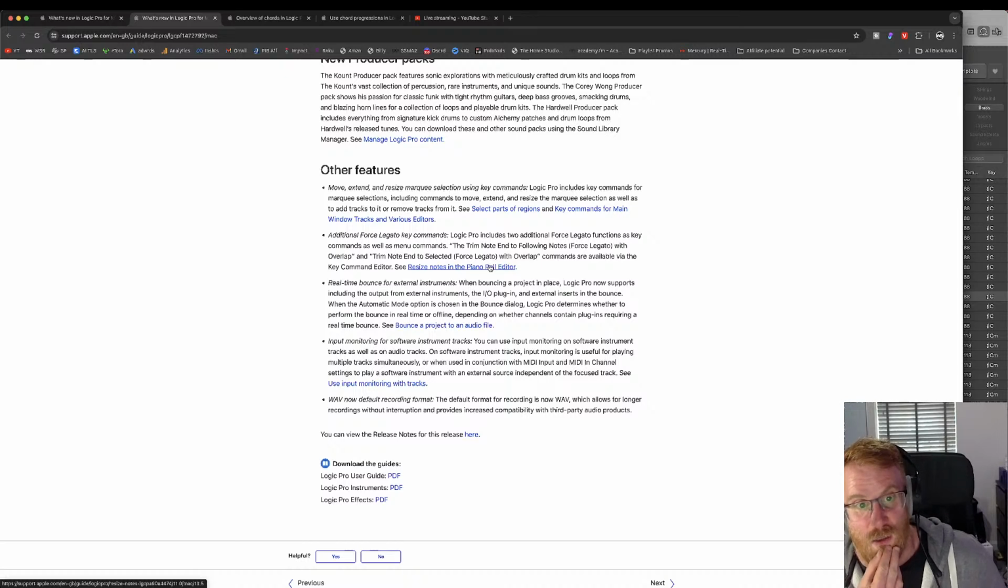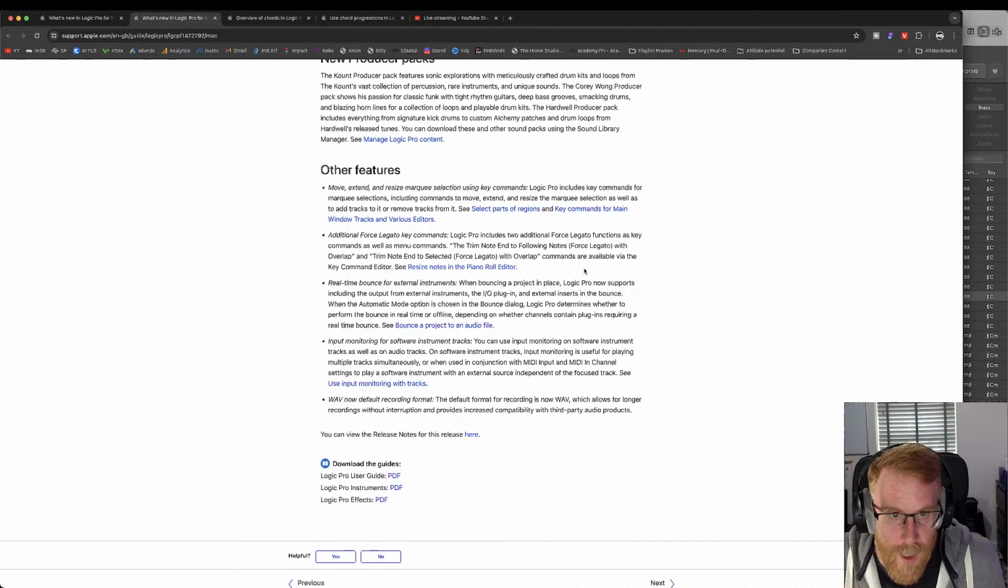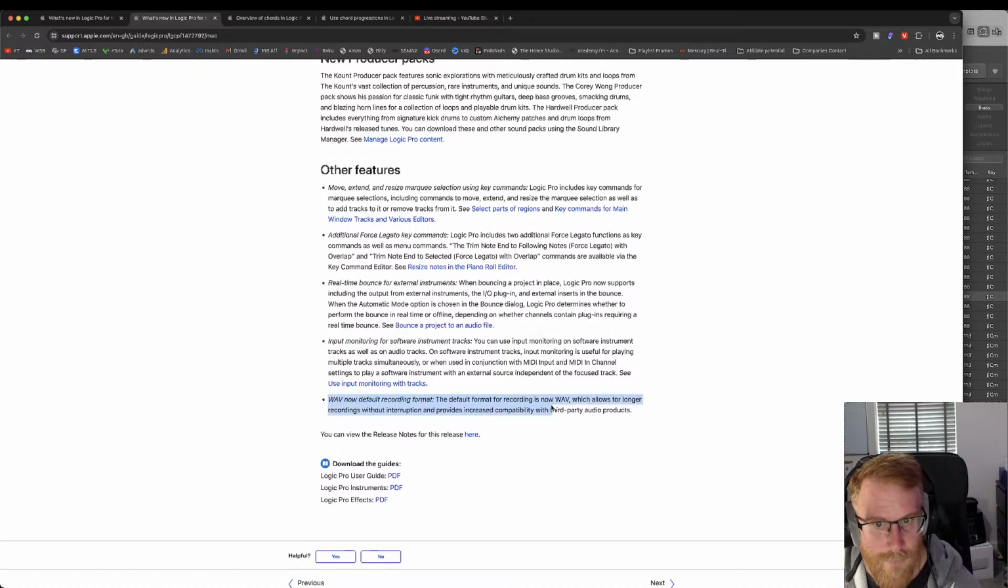I will do a tutorial on that, and we'll hook something up from down there and do that, because that's really cool that you can put MIDI in and real-time bounce it. Input monitoring software instrument tracks. Use input monitoring software instrument tracks as well as audio tracks. Good, sort of about time. WAV now default recording format. Whoa, they've abandoned their own recording format of AIF. Huh. Okay, and that's it.